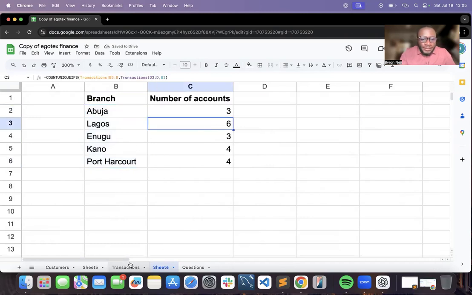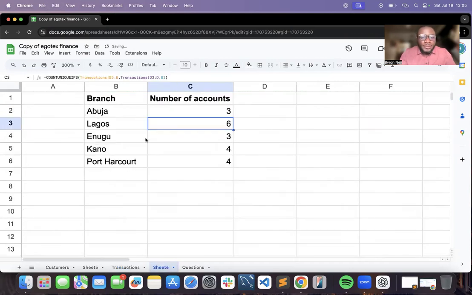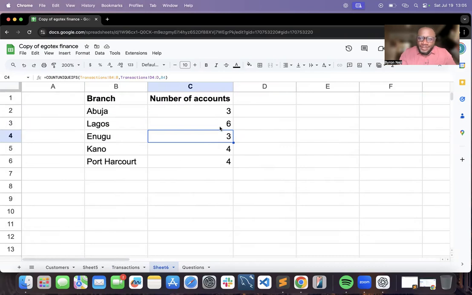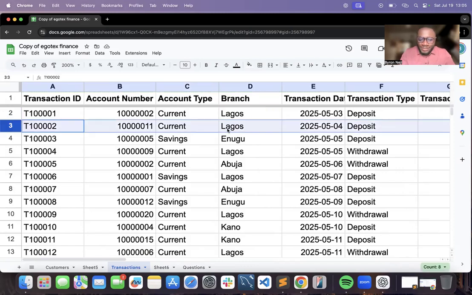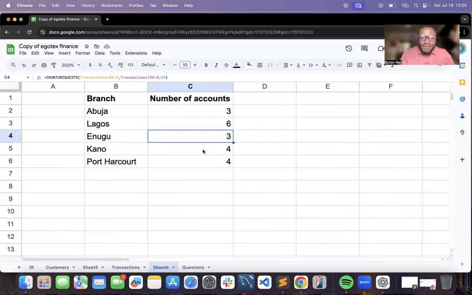So let's put Lagos here. Now you see that nothing changed. The count is still B3 to B, right? And the number is 6. But I just added Lagos in that list. But because Lagos also appeared in B2, but from that formula, it is scanning these columns from this B3. So it's going to skip this, right? So those are things that you have to be careful of.